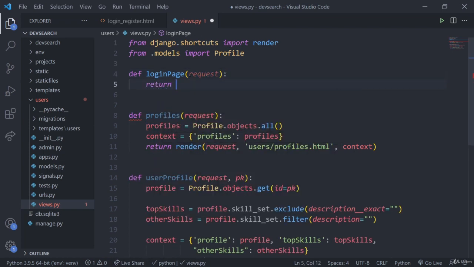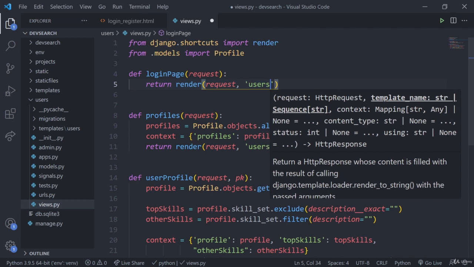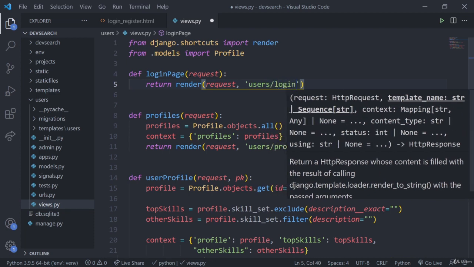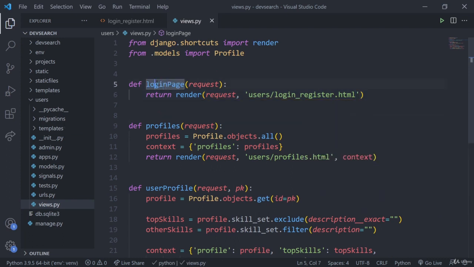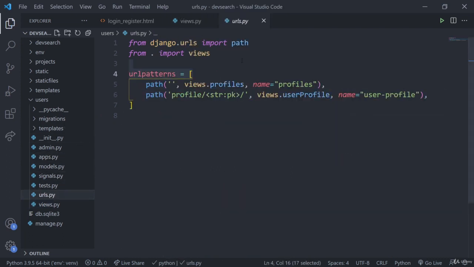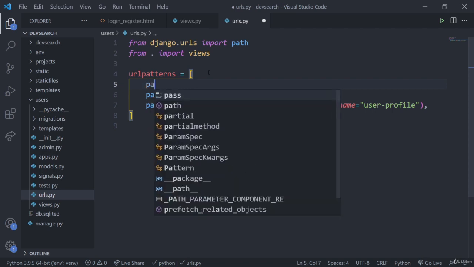We'll return that template. So we'll do render, pass in request into the template, throw in the name. So we'll do users/login_register.html. Now we just want to create a route here. So we'll go into the URLs, and let's create this route above everything else here.